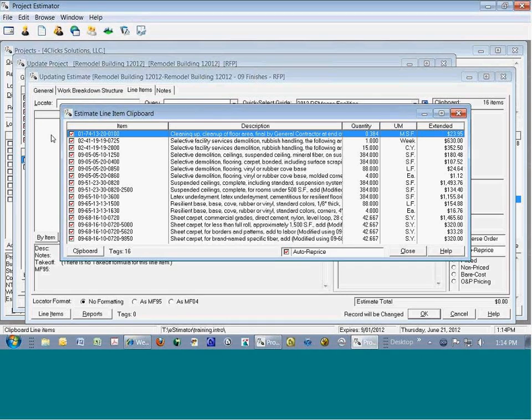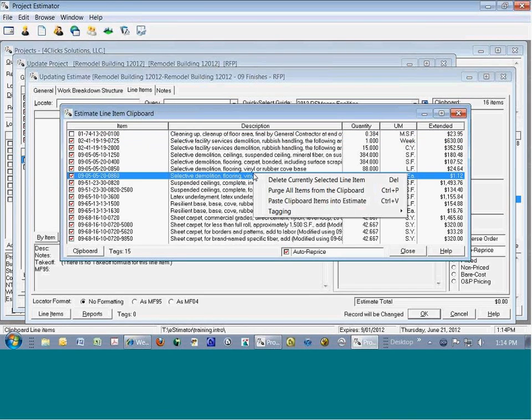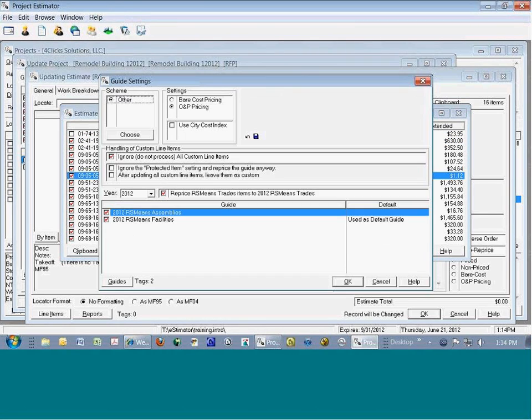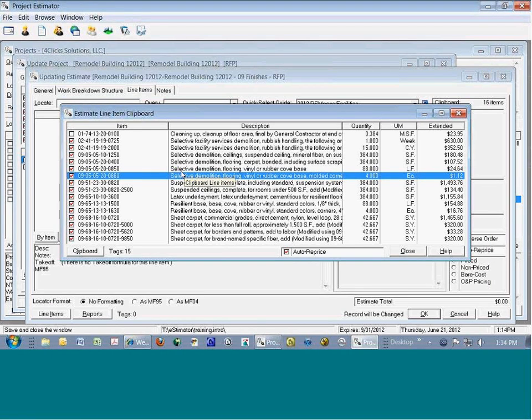Maybe in a particular case, I don't get to have cleanup. I can actually uncheck that, Kingsley. See how it's unchecked? Yep. I can right-click, paste items into the estimate, and reprice them again. So again, if they came from previous years, I don't care. Now they're repriced. I'm done with my second estimate.